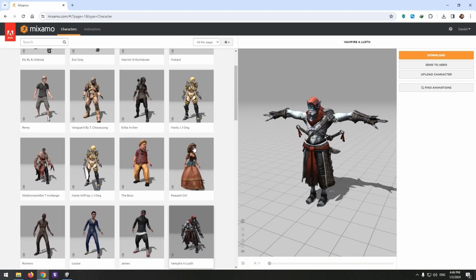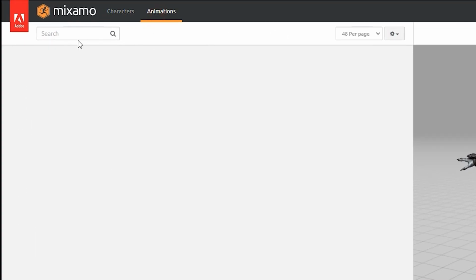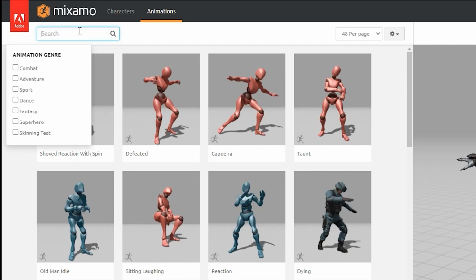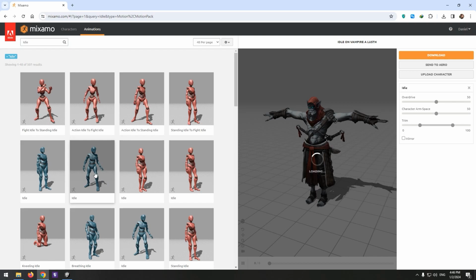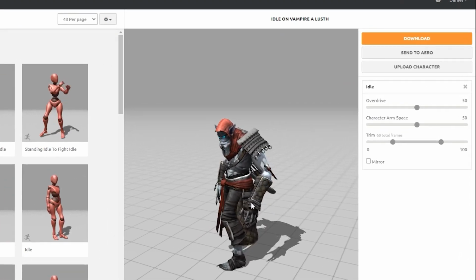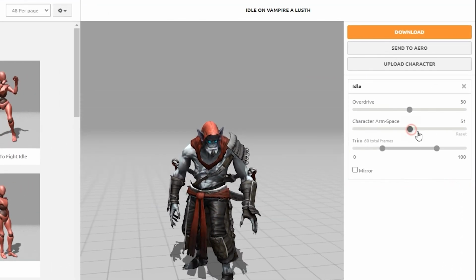Now I want to give it animation. Up here, in animations, in this section, search for the desired animation. For example, idle, which is sort of a breathing animation. From this side, set the desired settings on your animation.